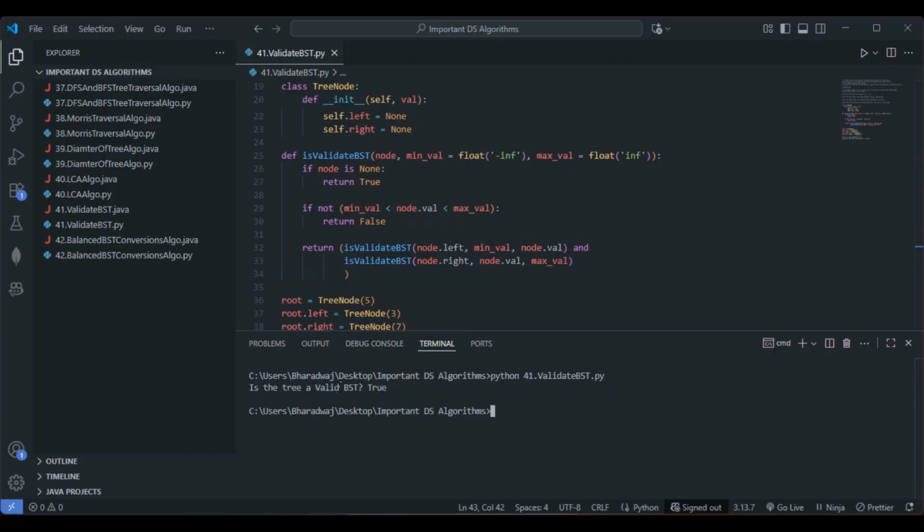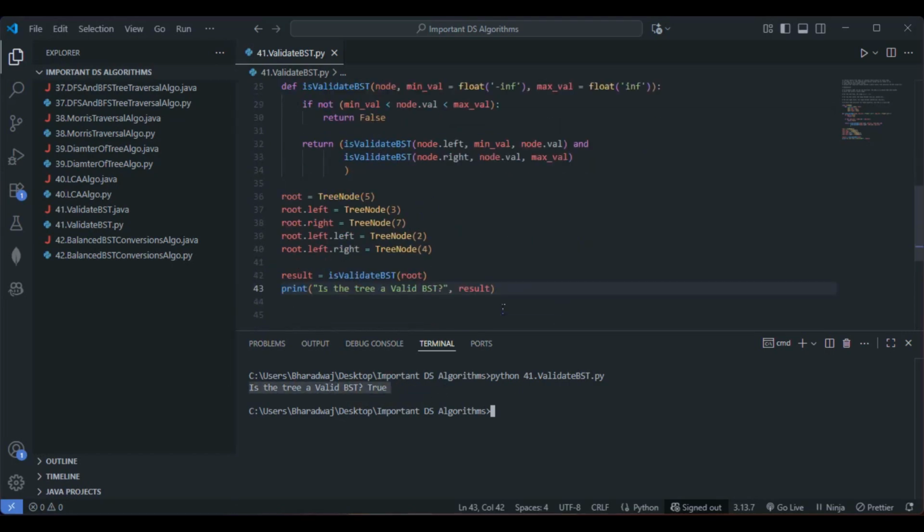Don't get confused, right? So is the tree a valid binary search tree? Yes, it is. We have to get the boolean value true. We are getting the desired output, right? Suppose we consider 5, 3, 7 as I have given. Suppose we go with 5, 6, 7. 6 is greater here, right? In that case we have to get the output no.